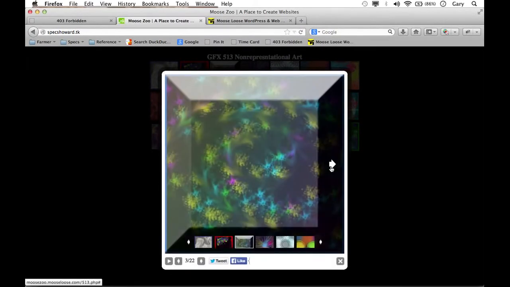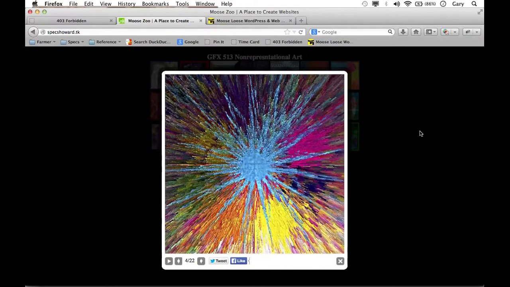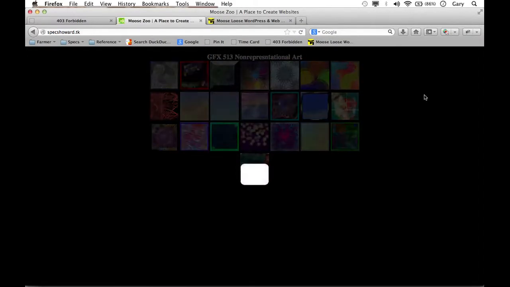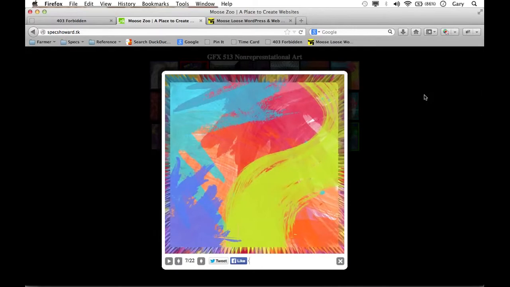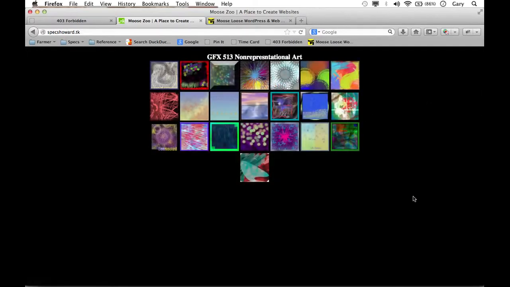You can scroll and you can click off and click on. So that's really what we're looking for in this project. You can also hit the X down here and it disappears.